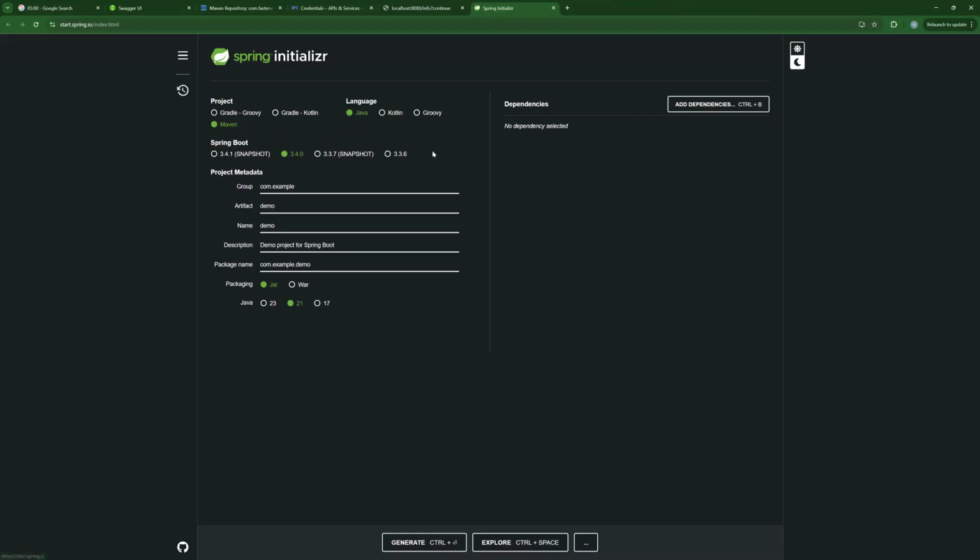Maven project, Java, any latest version after 3. I will say com.telescope. For the artifact, I would like to give it as multi-DB project. And what are the dependencies we have to add?